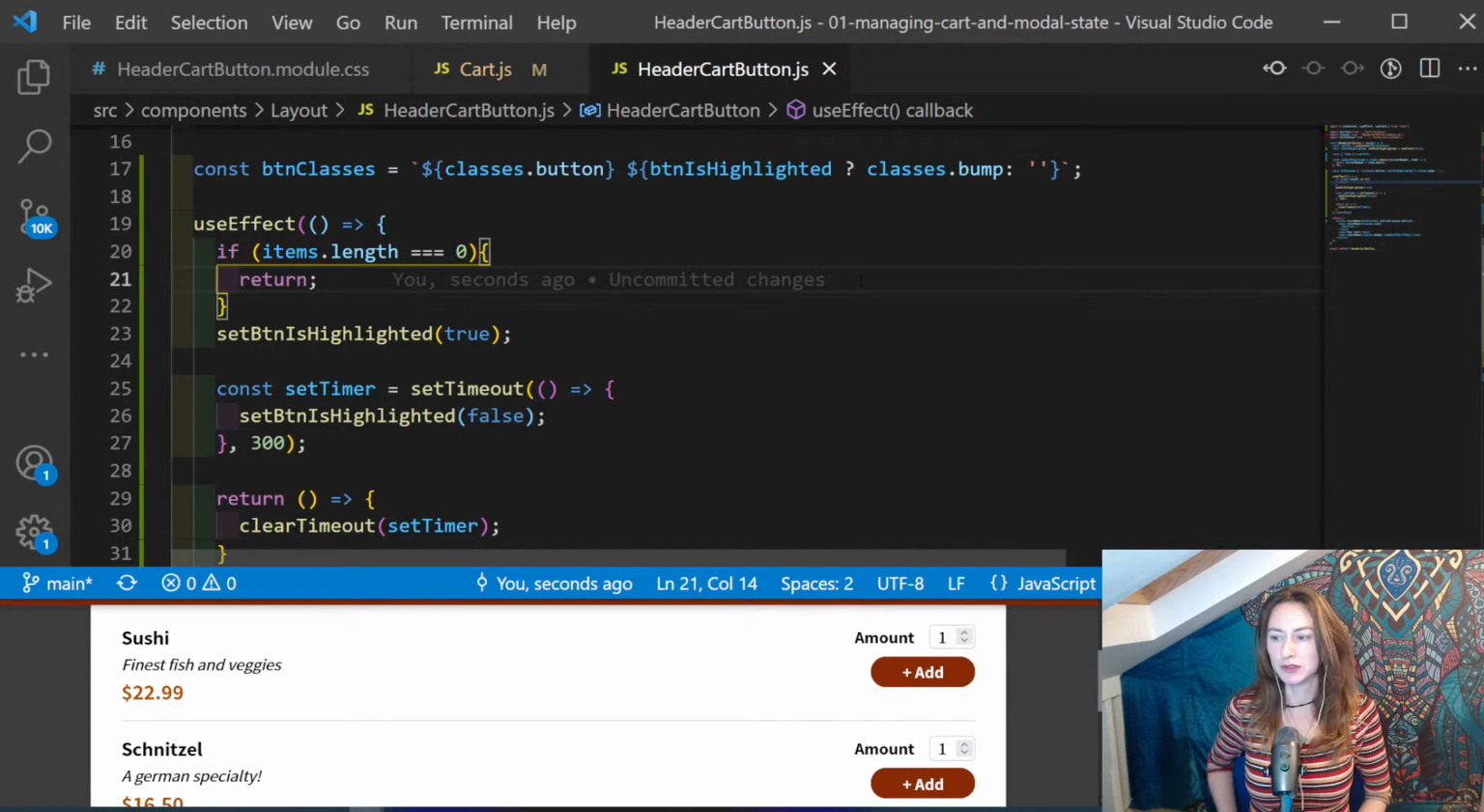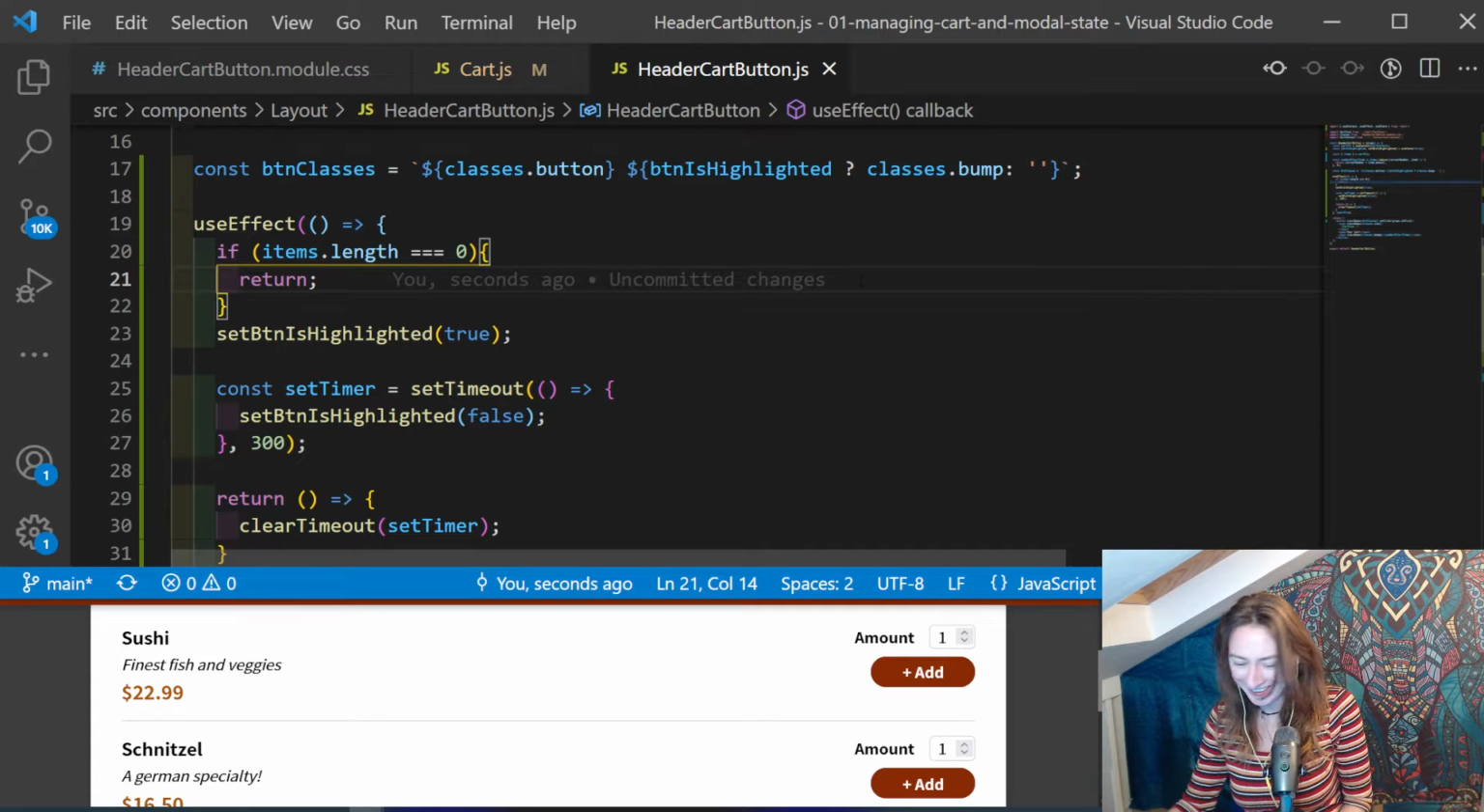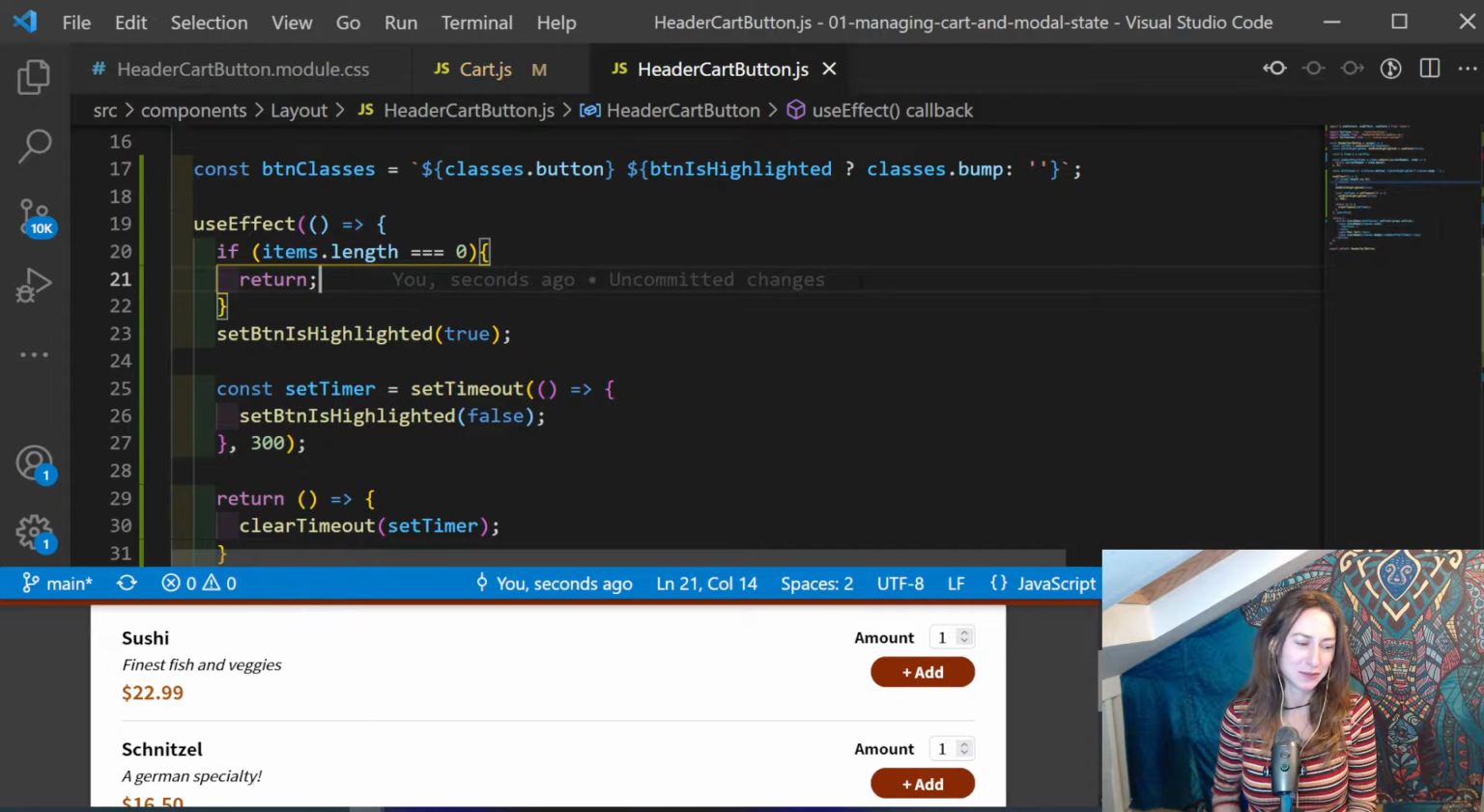Oh, Max is brilliant. Max just said, and now as a nice side effect, no pun intended, because we were looking at effects. Oh, he's great.